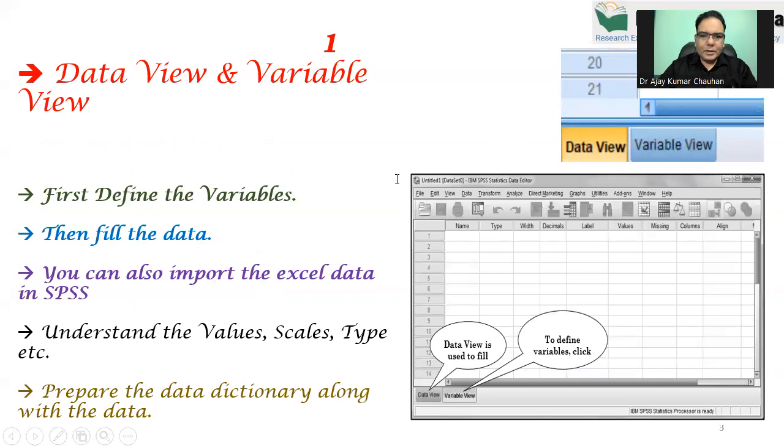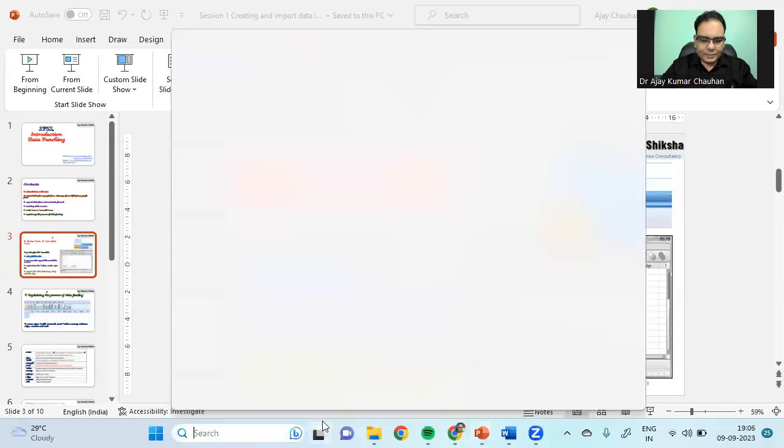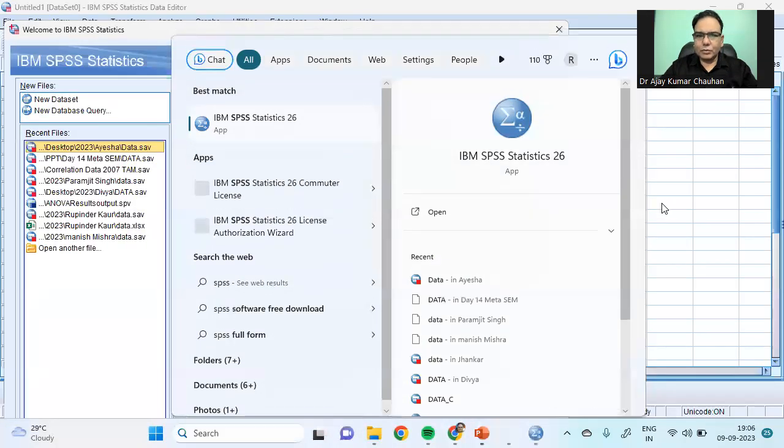If you want to open SPSS after the installation, in the search, you just type SPSS and you can see the symbol of this software. So this is the symbol of the software and you just have to double click on it. When you double click on it, the software will open. It will take hardly half a minute. Now the software is opening.